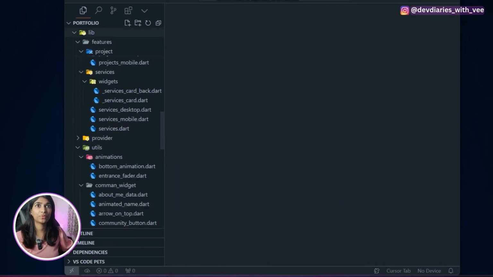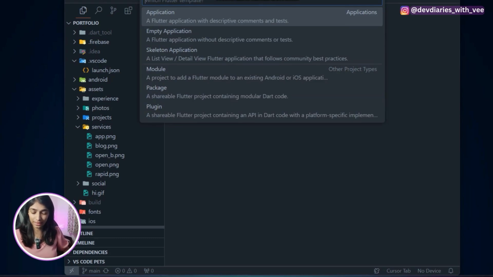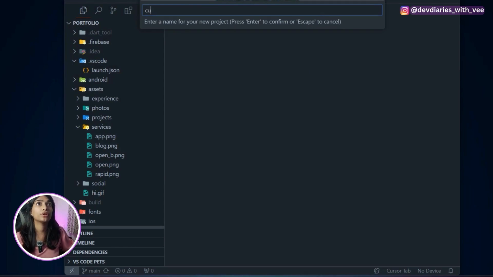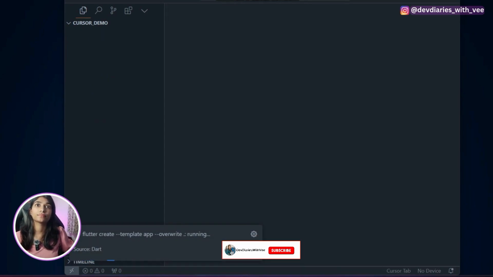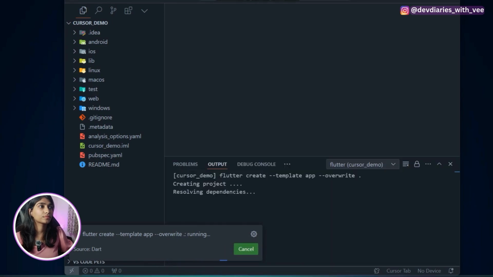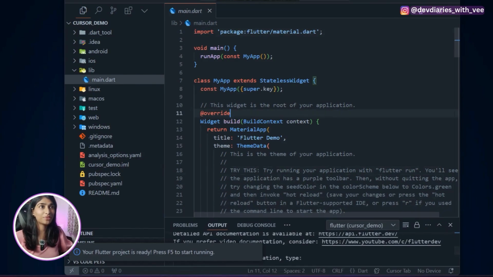As you can see, all the UI look and feel is similar to VS Code, and I can use all my shortcuts here also. Let's create a new Flutter project. Control Shift P. Let's create one new project and name it Cursor Demo. Okay, so this is our default Flutter template, main.dart page.